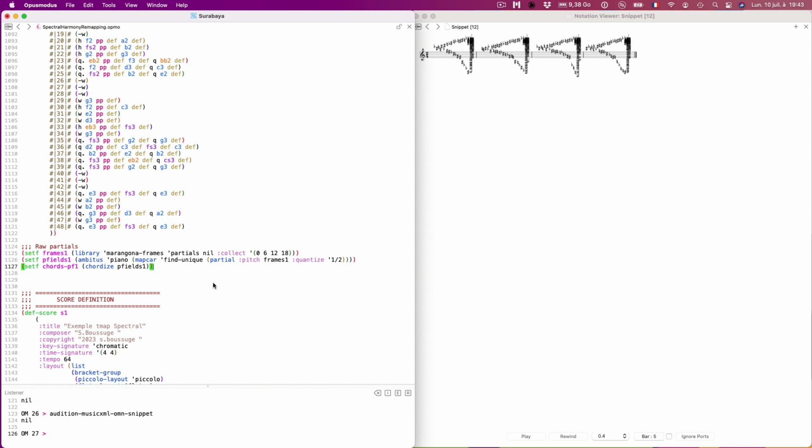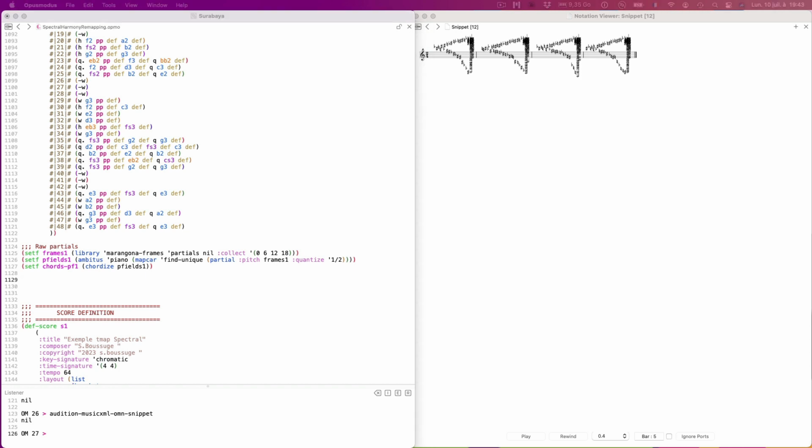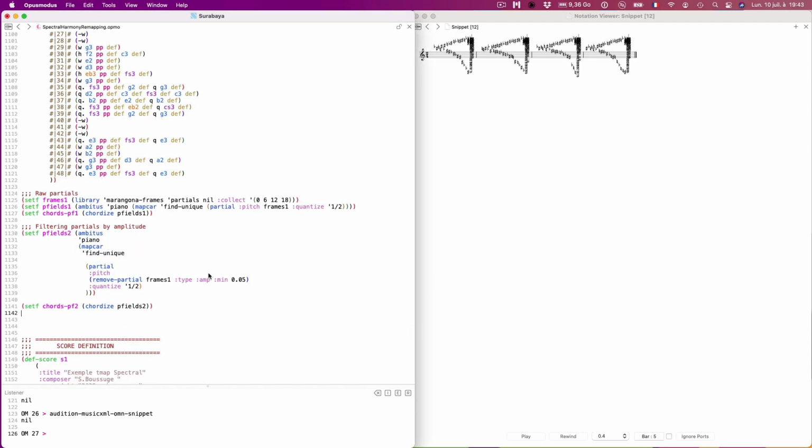Naturally, this seems a bit too rich. A good thing would be to filter the partials by amplitude, just to keep the most important ones. Let's do a second version. That's the same thing, ambitus piano for the playability, reduce the number by removing the duplicates with mapcar find-unique using the partial function.